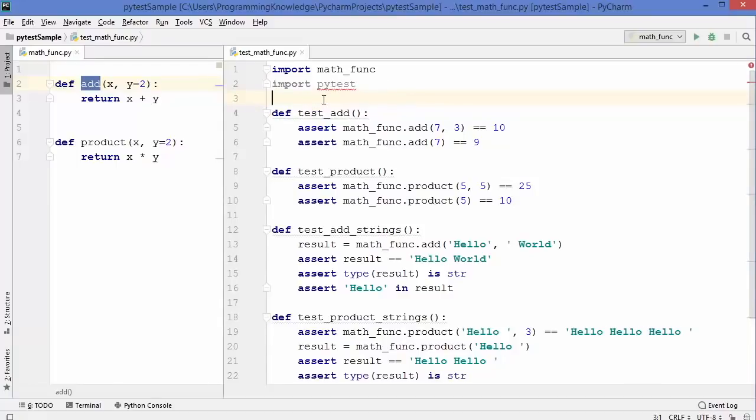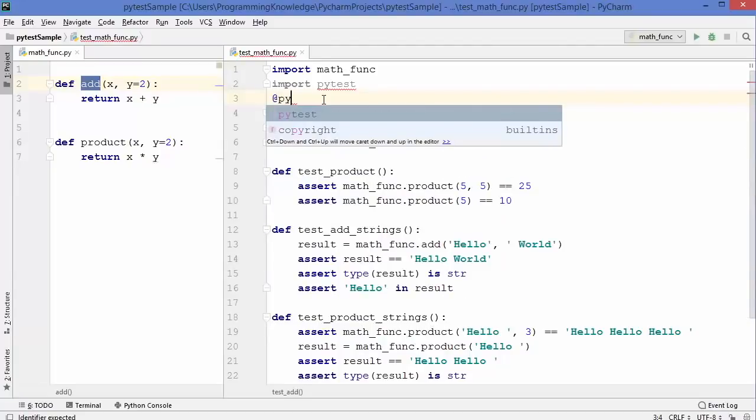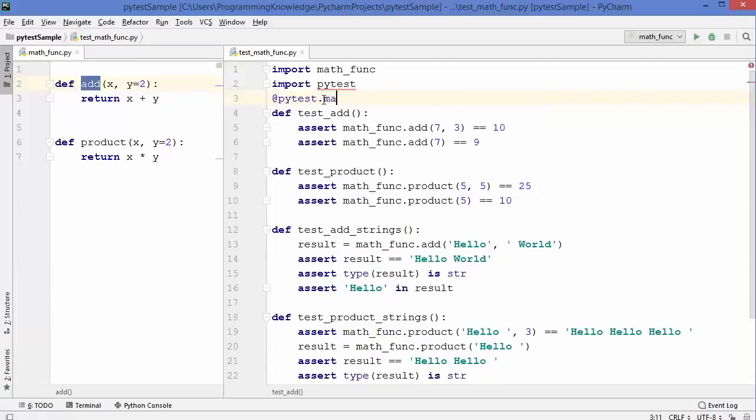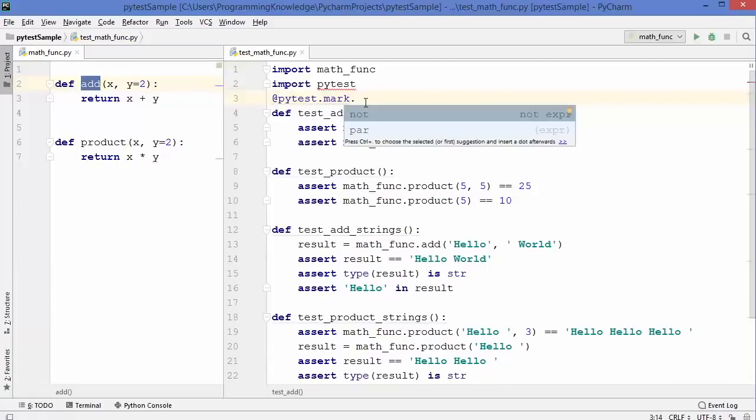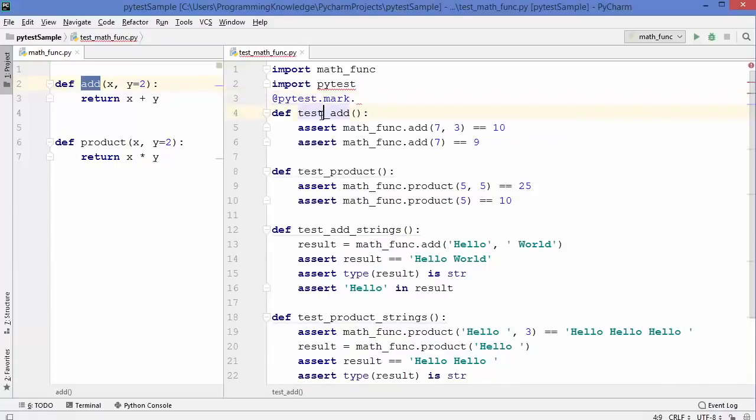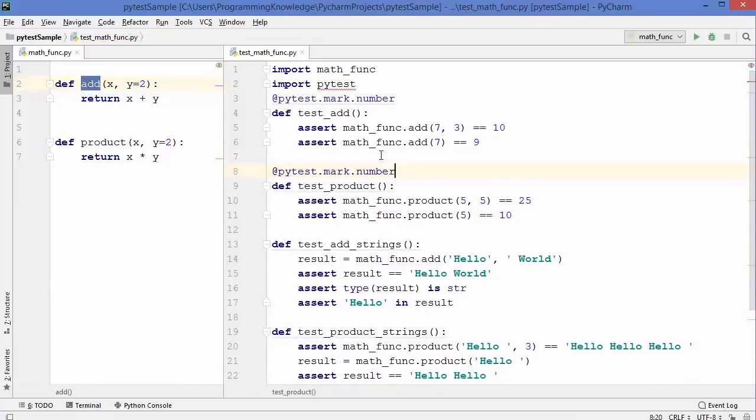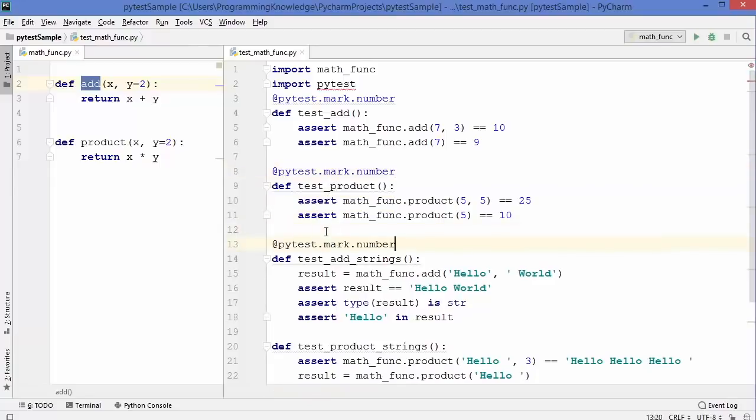And after that, what I can do here is add a decorator. So I can just write pytest.mark and any expression which you want to give here. This test add and test product is for the numbers, so we can write number here, and also we can add the same decorator for the test product. And for the other 2 tests, we can just write that these tests are for the strings.